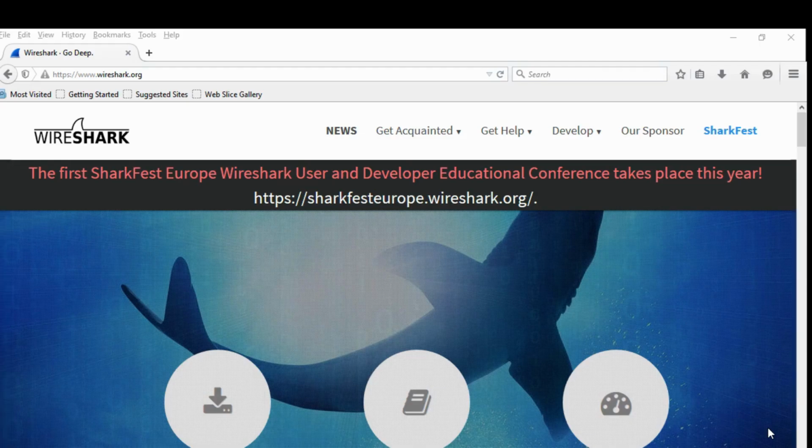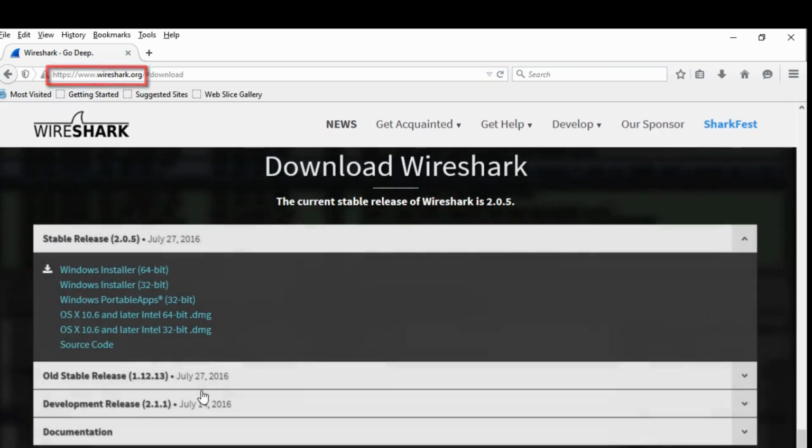Now that we've looked at what the course is going to cover, the first thing we want to do is actually download the tool. So as you see here on my screen, I'm at wireshark.org. So you just go to www.wireshark.org. Over in this icon here, you click on download.